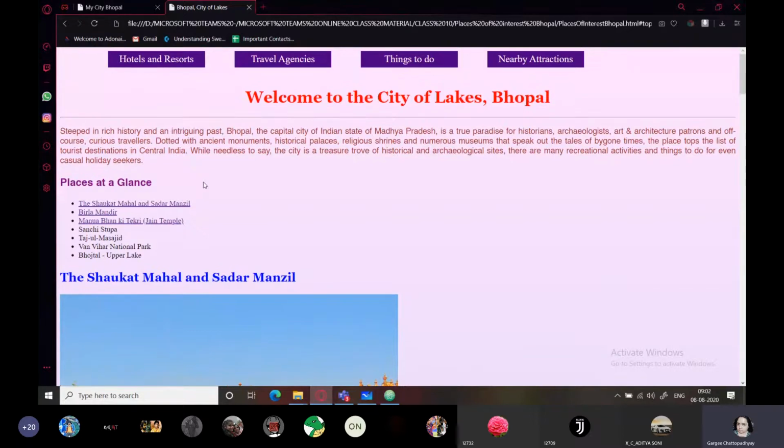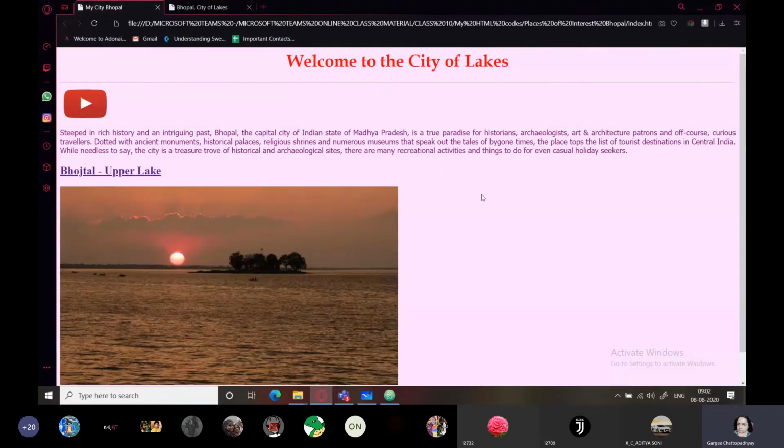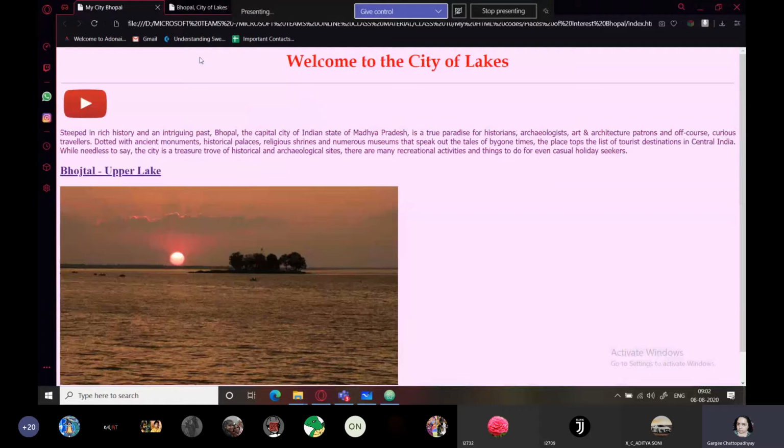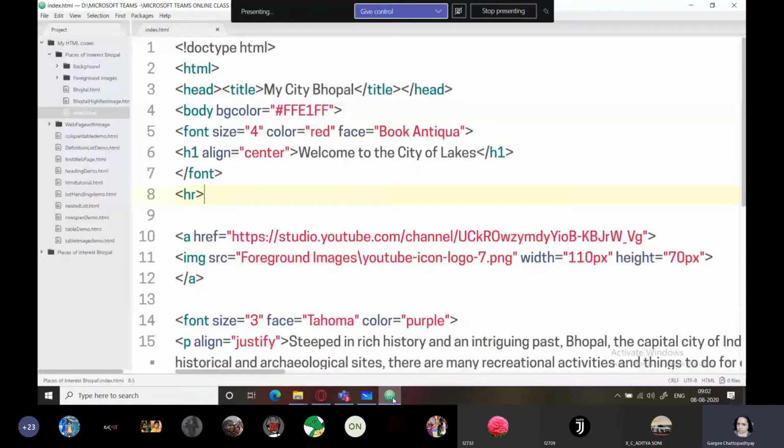And today what we are going to do is we will try to apply some CSS on our web page to make it look like this. This is the web page which we are currently working on. So we will try to make our web page look like this. And before that, we will be inserting a menu in our document like this. So we come back to our My City Bhopal web page, and I would like to create a menu just above this heading. So for this, I'll go to my code.